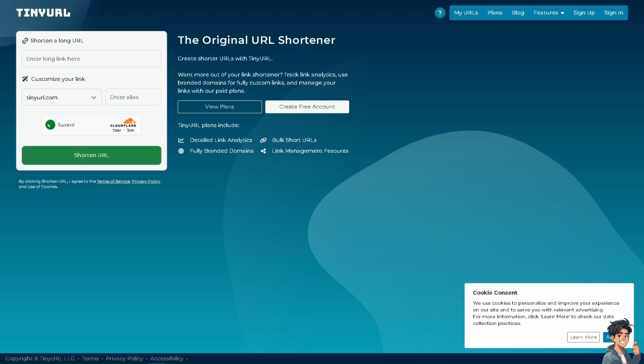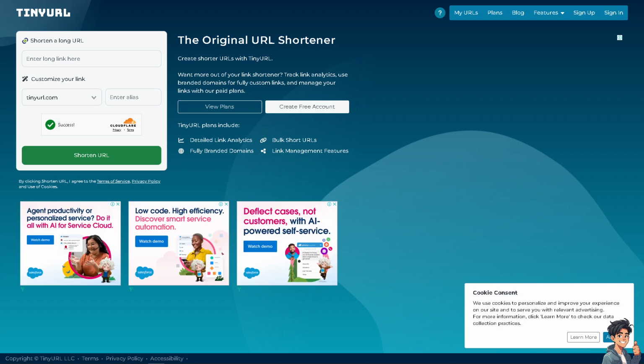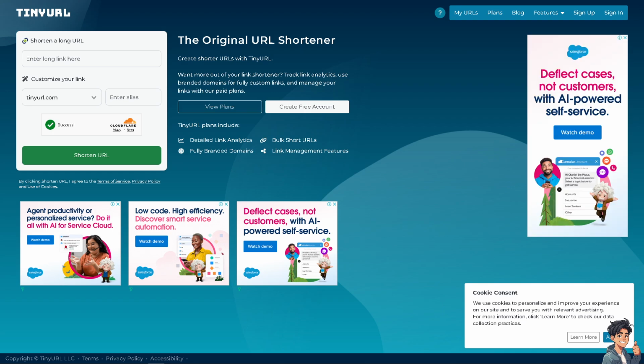Now, another option that you can use is the service of TinyURL. Basically, it's a URL shortening service that allows users to create shorter versions of long web addresses. This service is particularly useful when sharing links, for example, your resume, where space is limited or where long URLs might be unattractive, such as in an email.